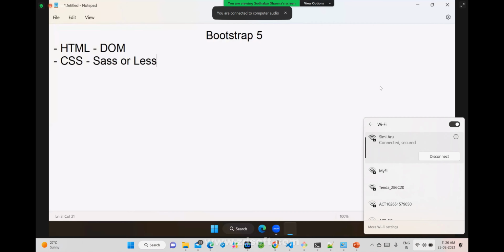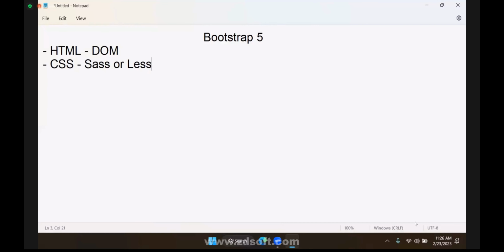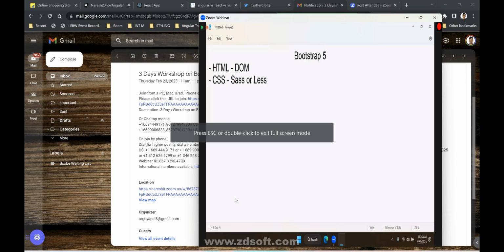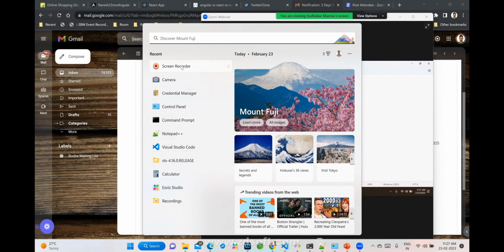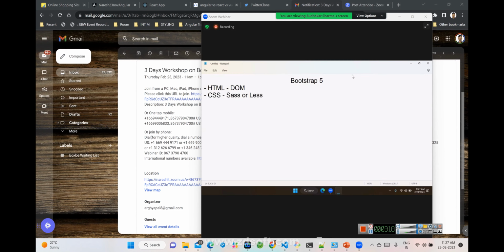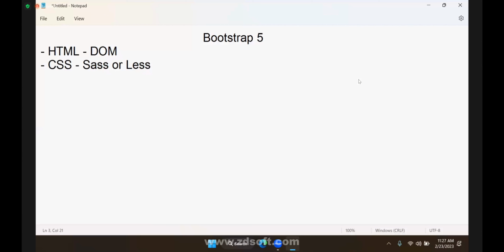Have you heard about Sass and Less? Do you know what they are? The advantage of Sass and Less is they provide programming features to developers so that they can use those programming features and make CSS better, more effective. That means in real world projects, we will not directly write CSS. We will use Sass and Less.